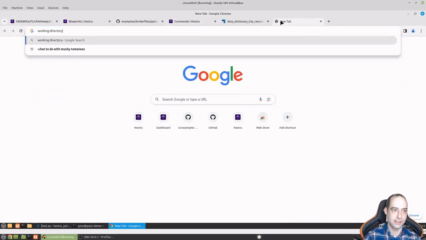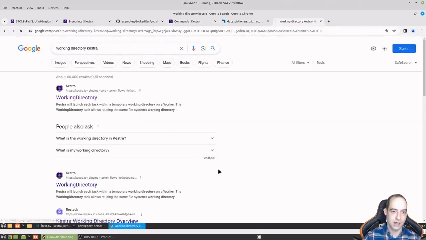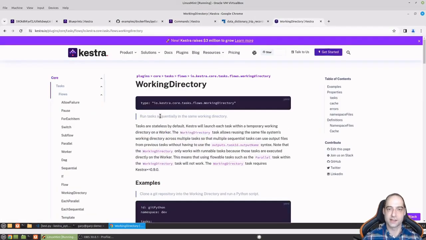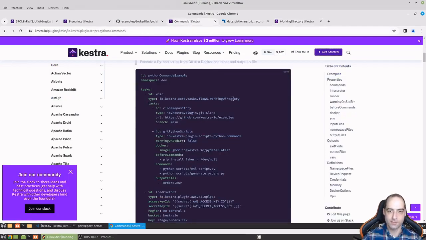Working directory, Kestra. But that just allows any files in a task to be seen by the other tasks in the flow without having to use the outputs dot task name or dot task name dot URI or files, things like that. So in this case, it's going to use a working directory so it can see the files in the subsequent task. It's going to clone this repository, and then it is going to, in the PyData container created by Kestra, install Faker and then run these scripts and make an out file.